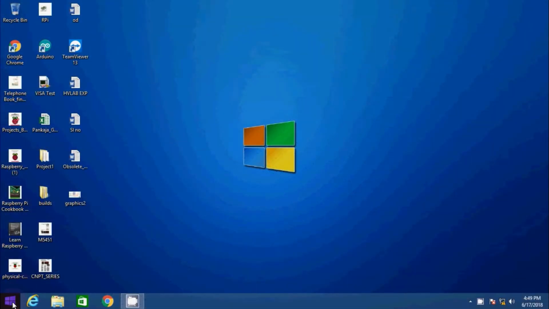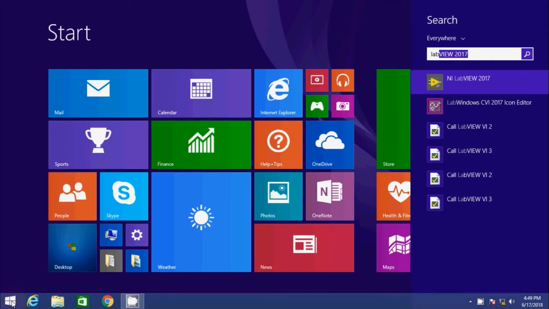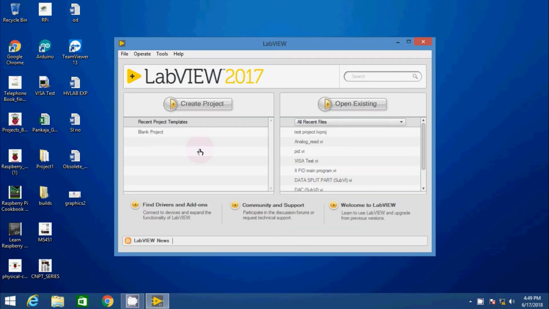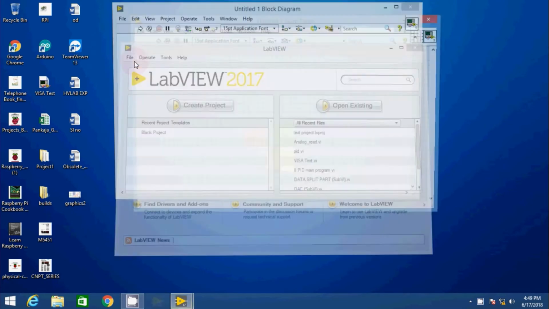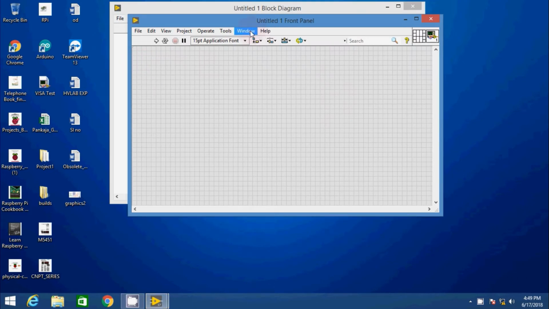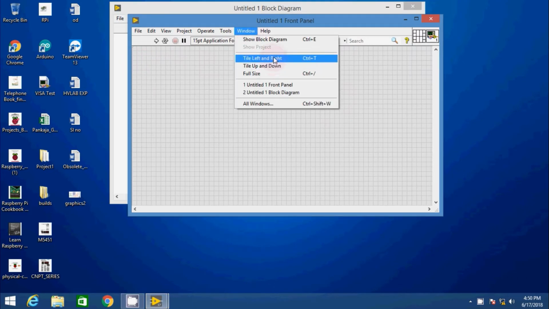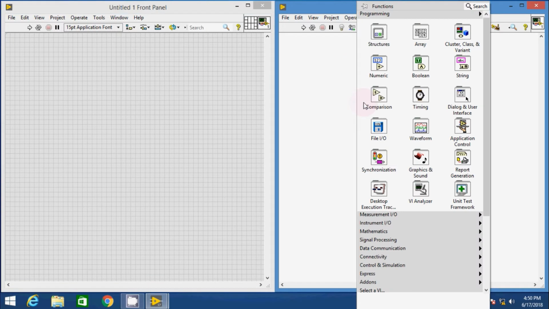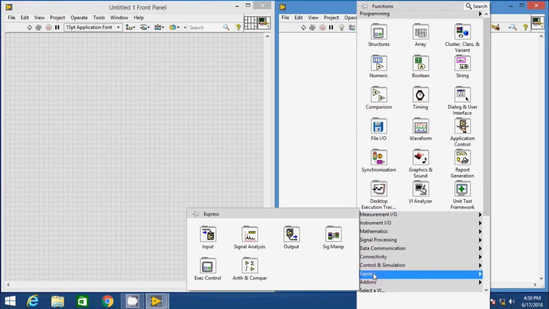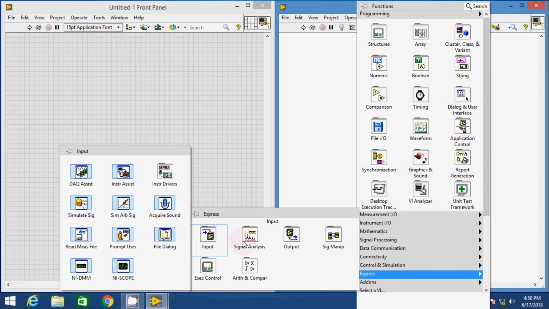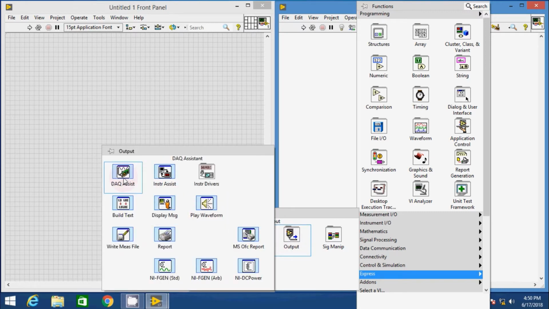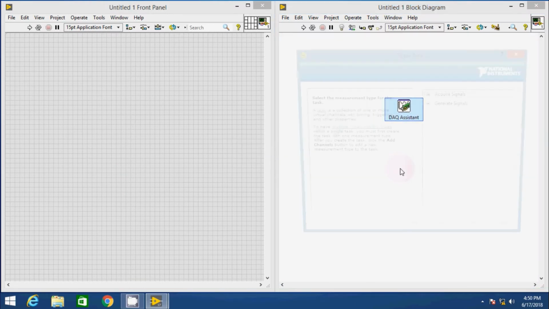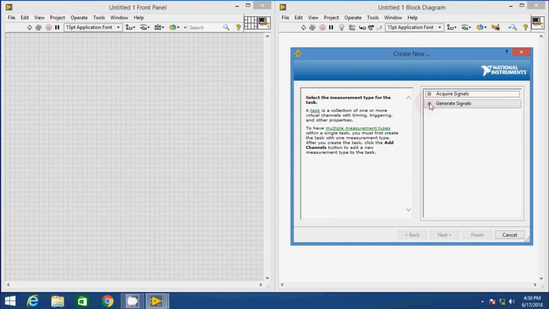On the computer, open the LabVIEW software and create a new file. Here we are going to use an Express VI for the data acquisition purpose. So let's right click on the block diagram and take the DAQ Assistant Express VI. Now a new window called Create New Task appears. In the configuration panel, expand Generate Signal, then Analog Output, and click on Voltage.